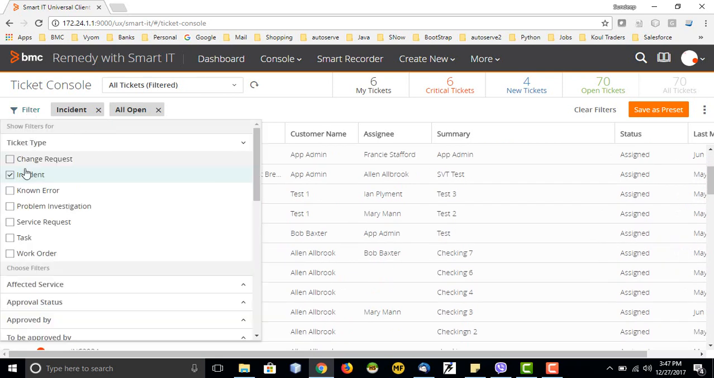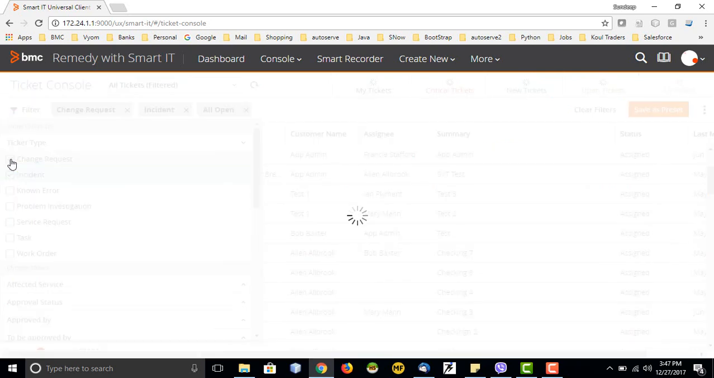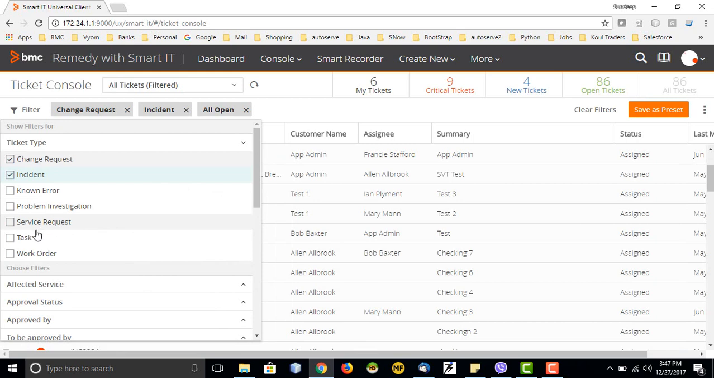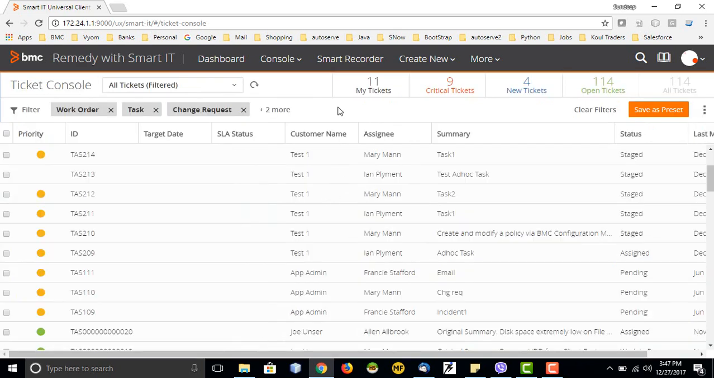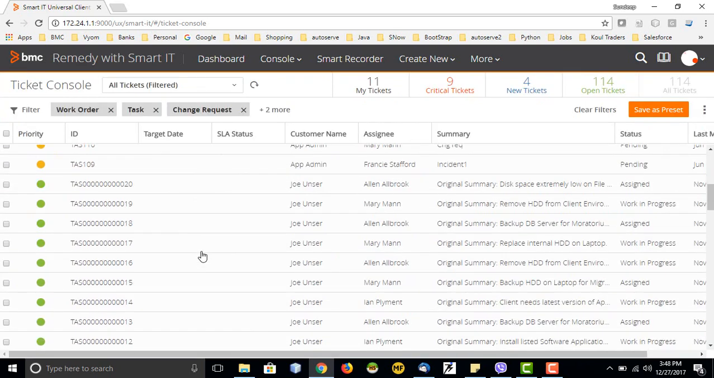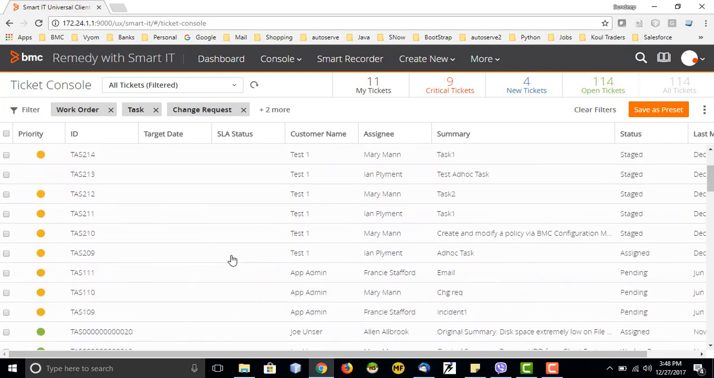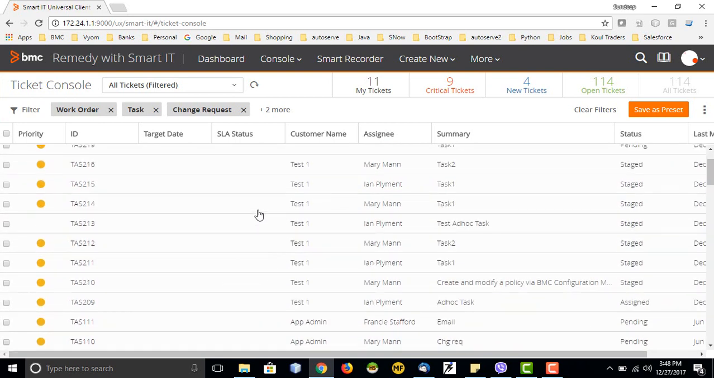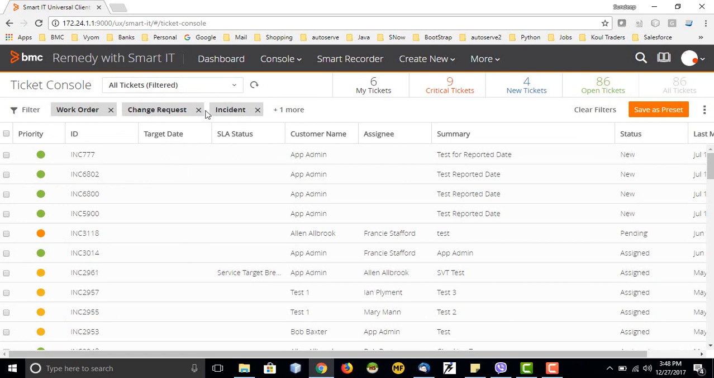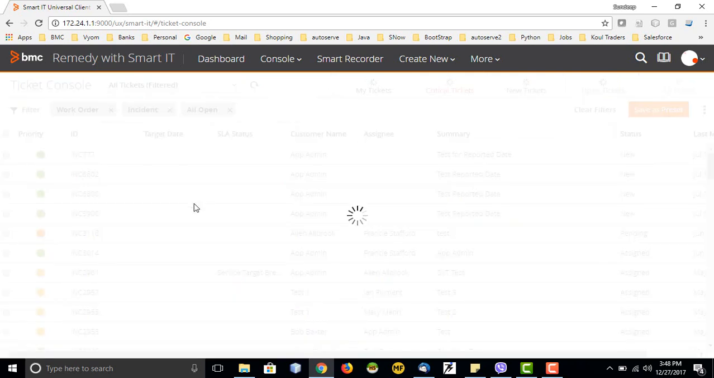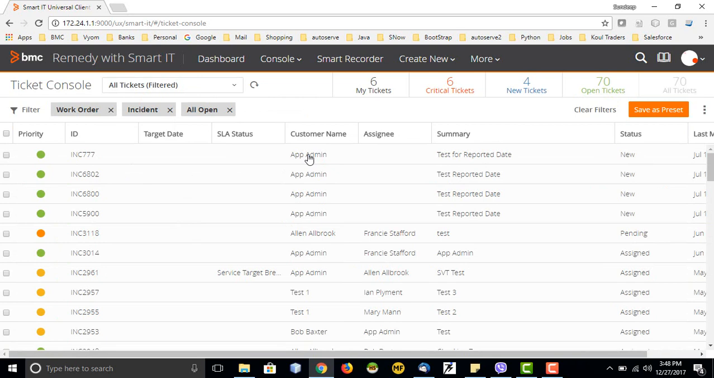Now if I want to display change requests, I have to select it from here. And similarly, if I want to display tasks, work order, just need to select them, and it will display it. It's more of an overview console. It's not displaying in graphical view, but it is giving you the actual details of the ticket. Let's say now I will remove this task or change, and if I click on this incident, it will give me the details of this ticket.